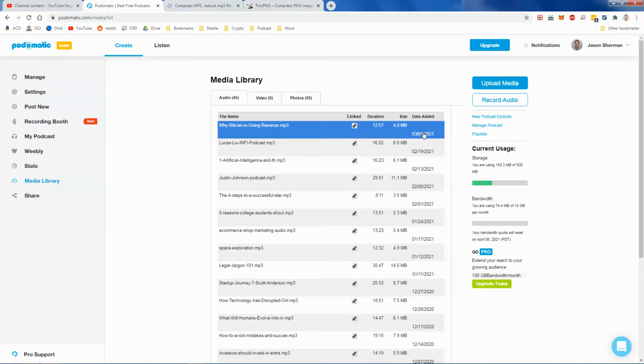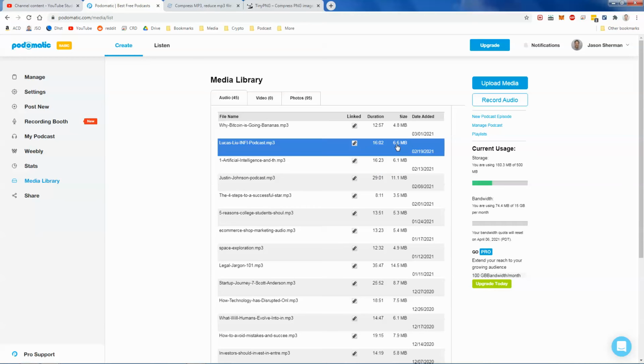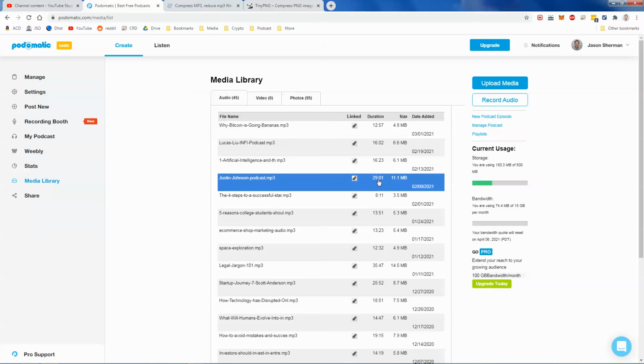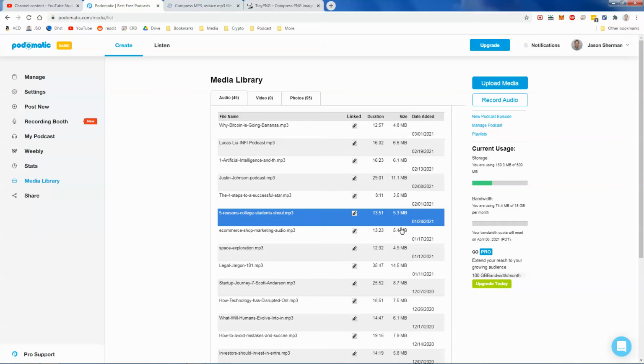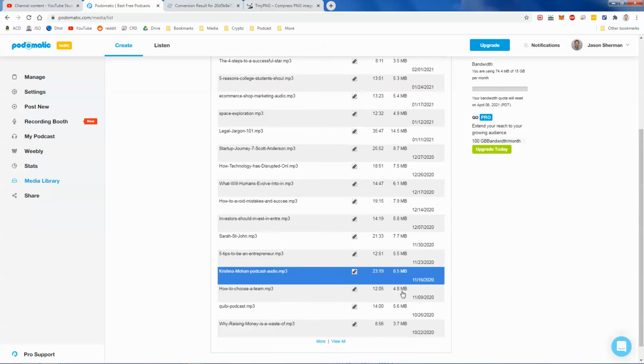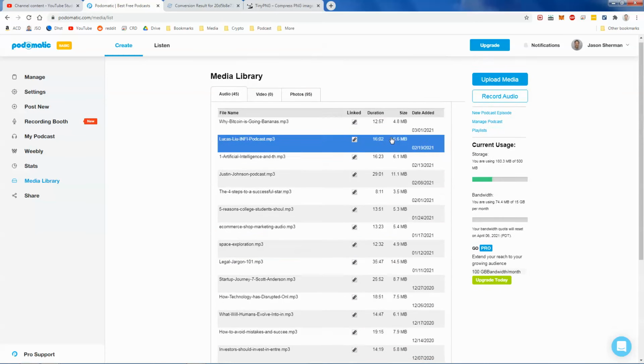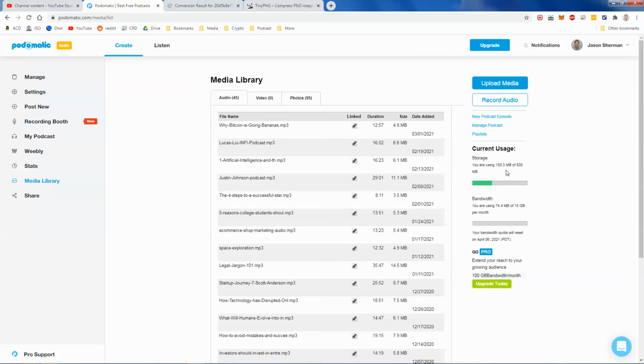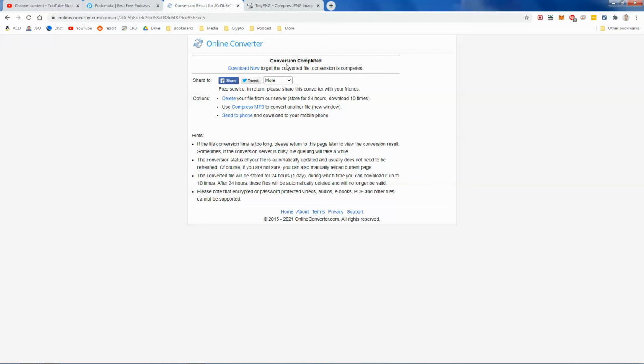But that's only because, as you see, my files are only 4 megabytes, 6 megabytes. Some of them are longer. They're 30 minutes long and they become 11 megabytes, but 3 and 5 and 5 and 4. The longer ones, as you can see, are the ones where I'm interviewing people and they become much bigger. But as you can see, these file sizes are really small, which allows me to really maximize the free plan on Podomatic. Paying Pro isn't going to be that much, but I still would rather not spend any money if I don't have to. So here, conversion is completed.